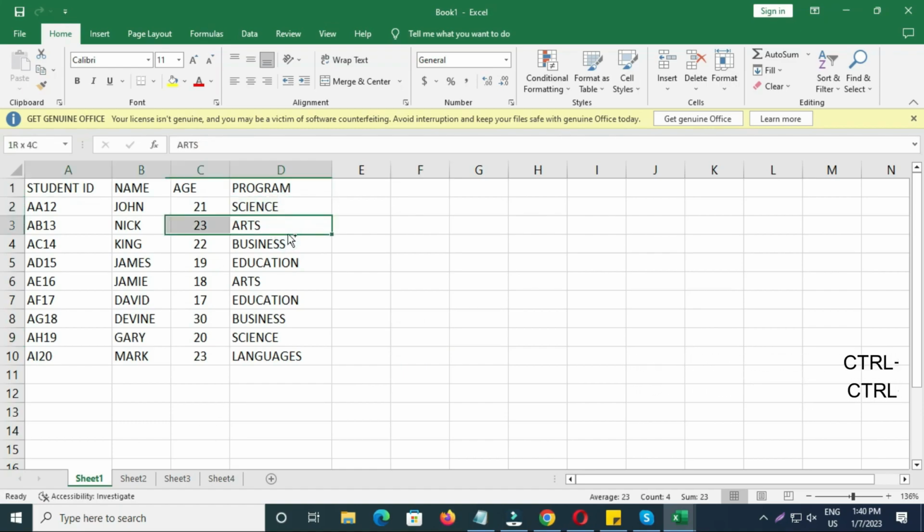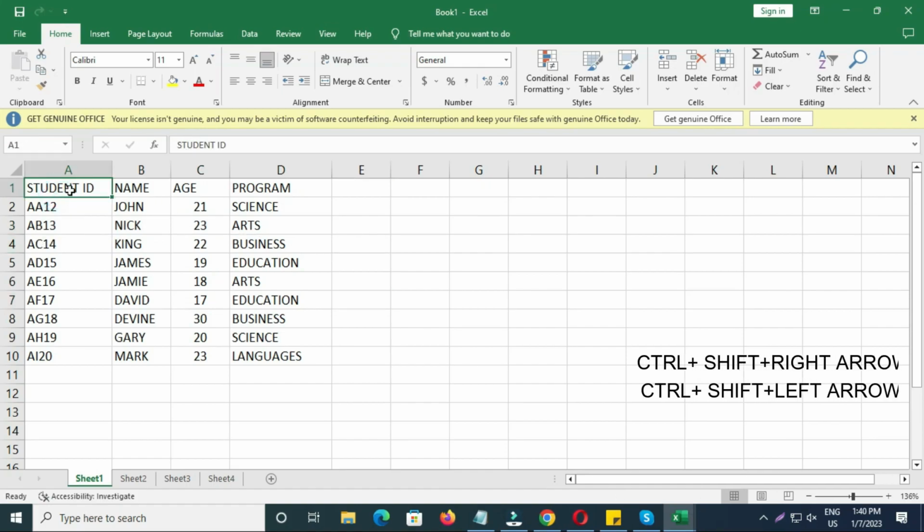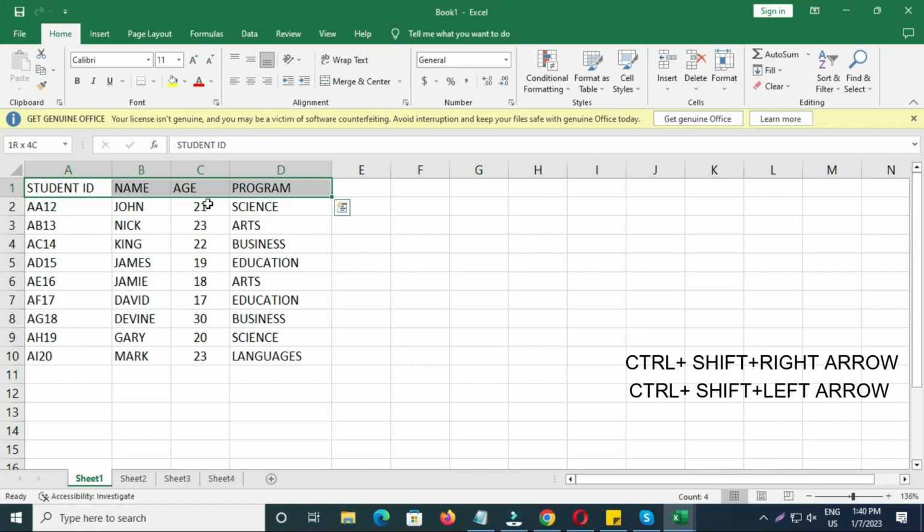Ctrl+Shift+right arrow. When I press Ctrl+Shift+right arrow, it selects all the data to the right of my active cell. Control plus Shift plus left arrow selects all data to the left. It's a great way to go back and select multiple columns in a row.